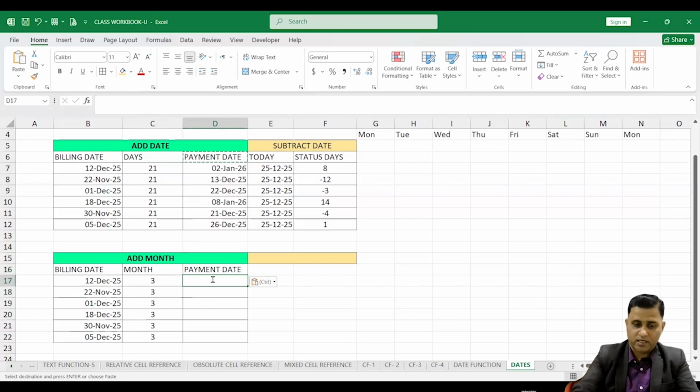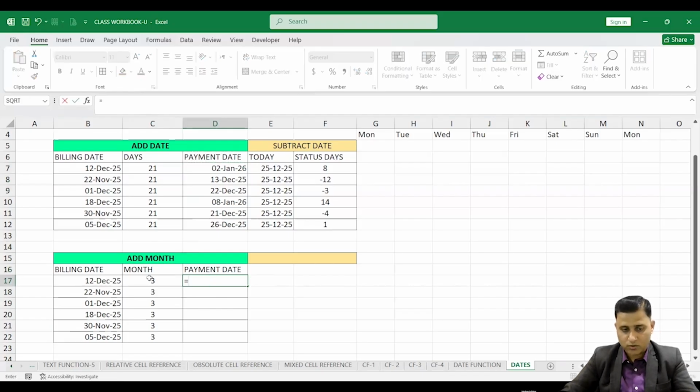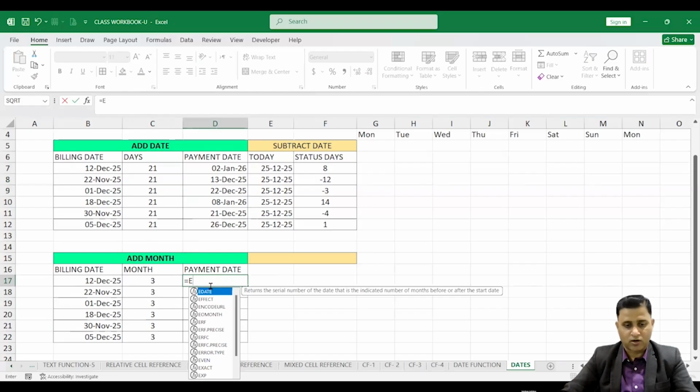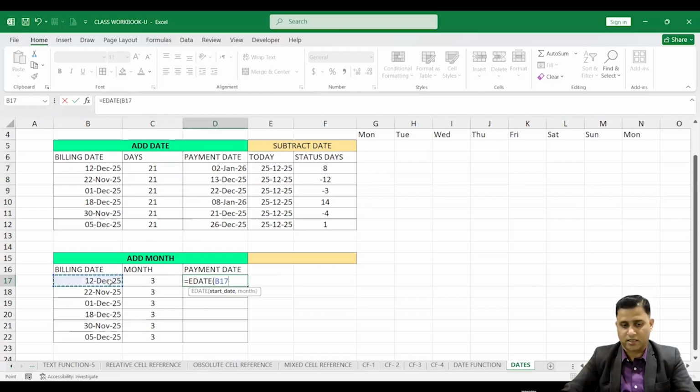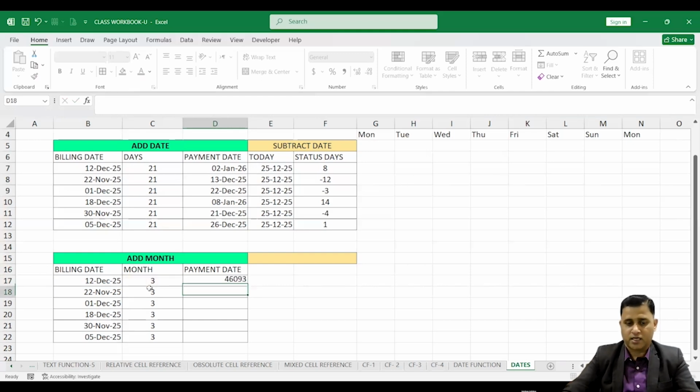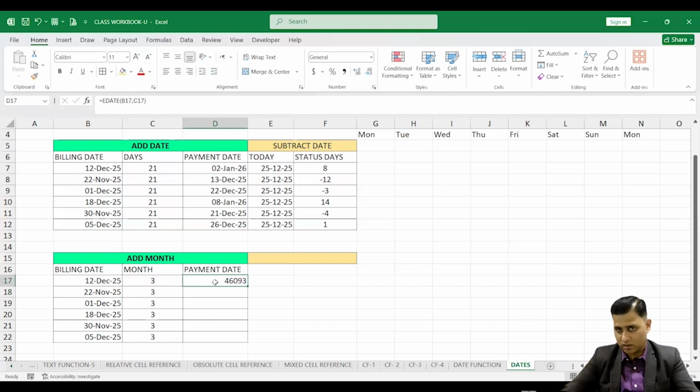So payment date will be equal to EDATE. There is a formula called EDATE. It will ask me for a starting date. I say this is my starting date. So EDATE, starting date, and comma, then we have to use the number of months, and close the bracket. It will add the number of months. It will convert the number into a serial number format. We simply take any format, click it, and apply the formatting.